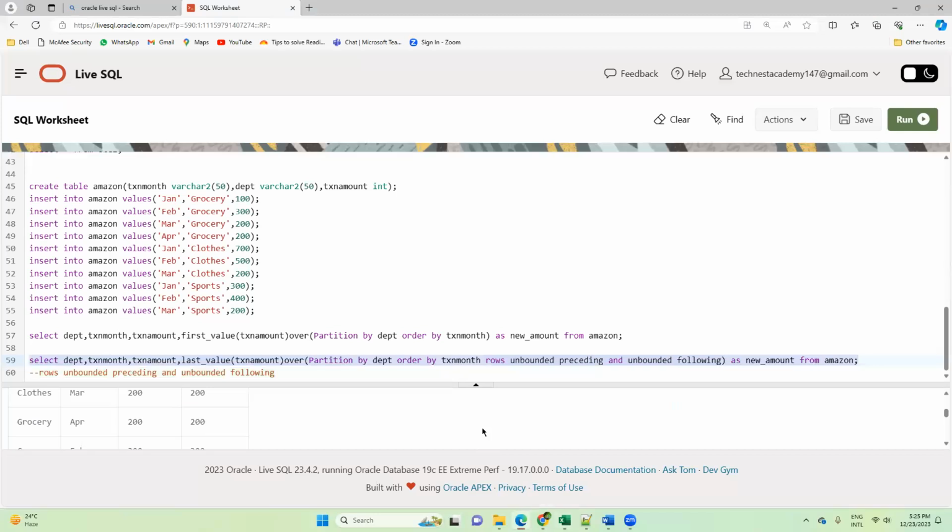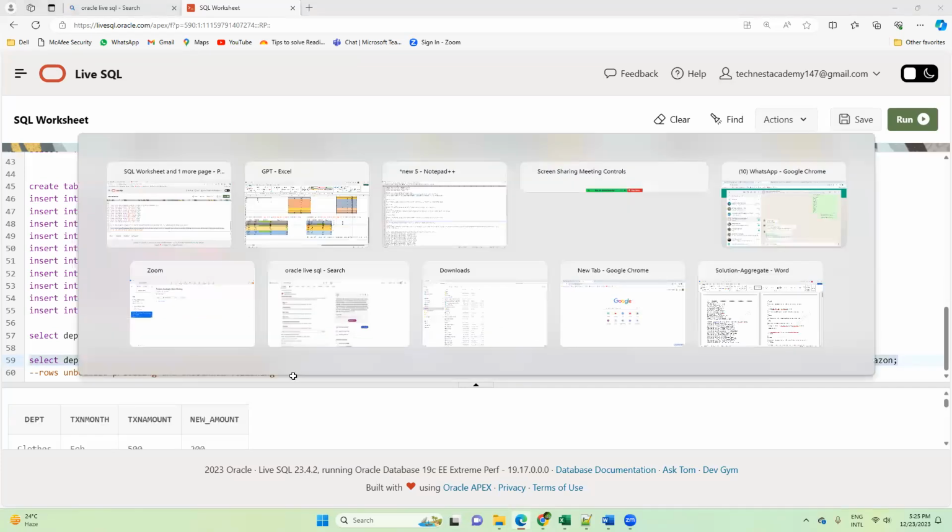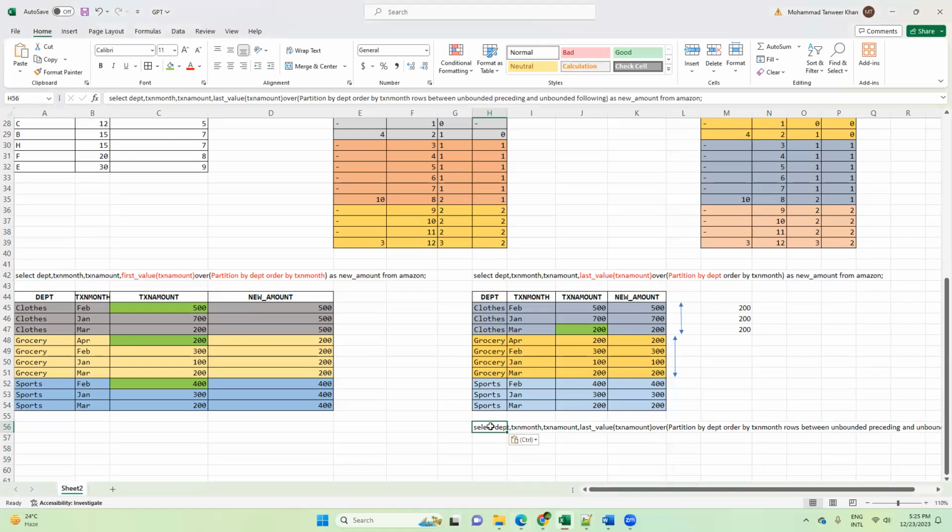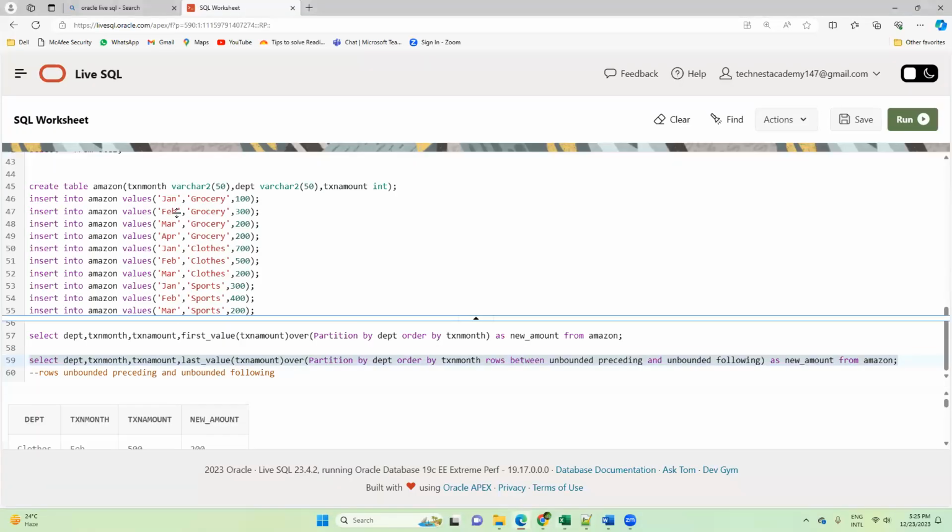This is the query. And here, oh, again, something is missed. Partition by department, order by transaction month, rows unbounded, rows, oh sorry, between, I forgot to write here. Rows between. This is the query. Now I verify the output for this. This is the output.